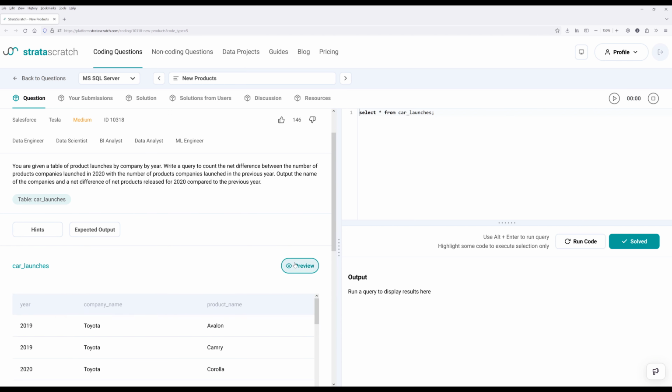Let's go back to the question. When we are answering a question like this, first we need to figure out what the question is asking. If we look at this statement here, write a query to count the net difference. Every time you see the keyword count, most likely we are going to do some sort of aggregation. And between the number of products companies launched in 2020, so this is going to be our first condition.